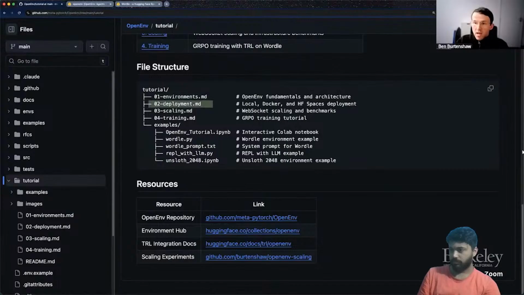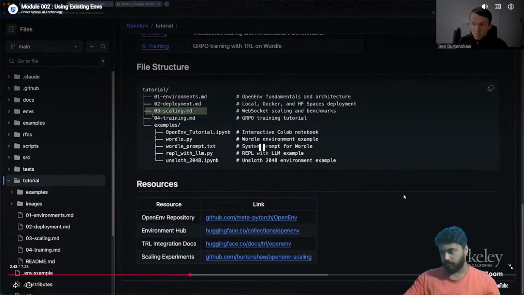Then there's a deployment page. That's what I'm going to focus on. And then we've got another page on scaling. So this is, let's say you've got these envs and you want to go to multiple GPUs or multiple.